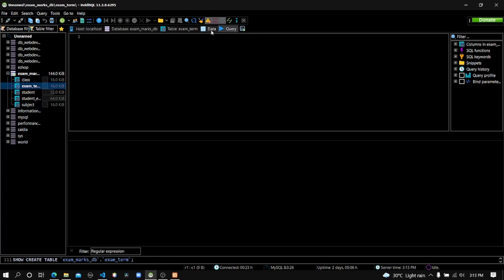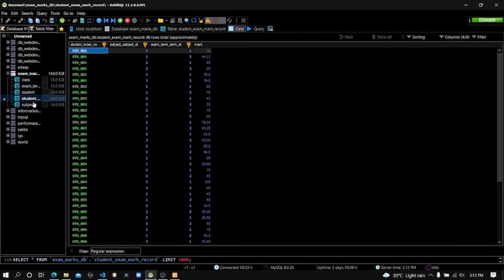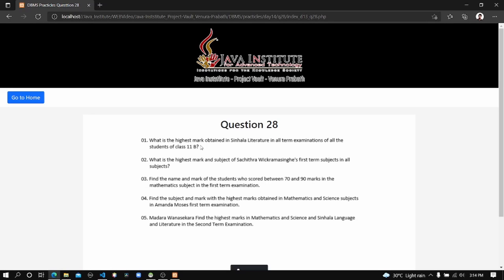in this database, and let me show you the data we entered to these tables. And if you watch the previous videos, we use the student exam mark record table to store the data. So we have to filter those data in these conditions. Here in the first one, Sinhala literature, that's the subject, so we have to filter the data using the subject and also the class 11B.